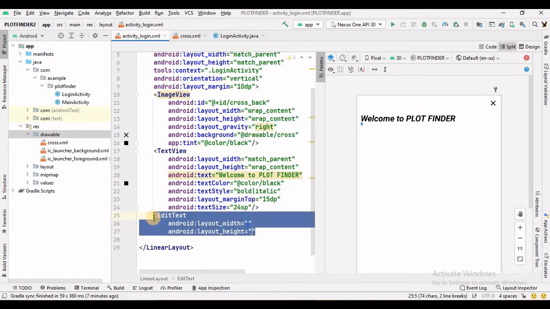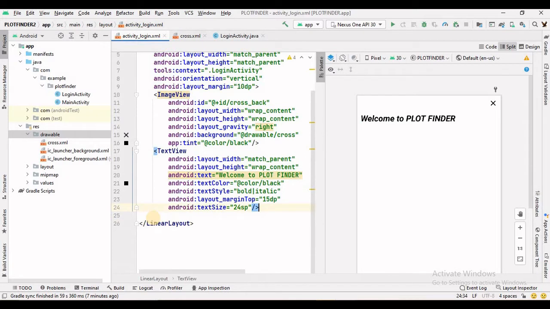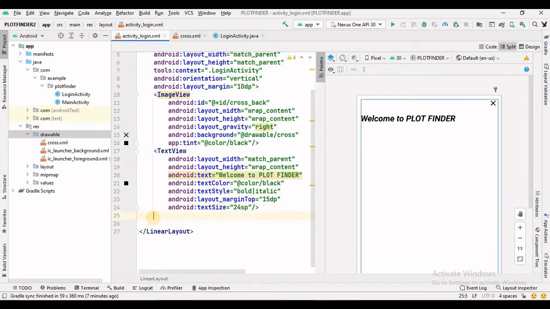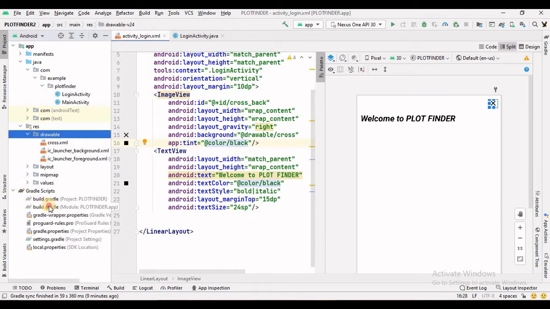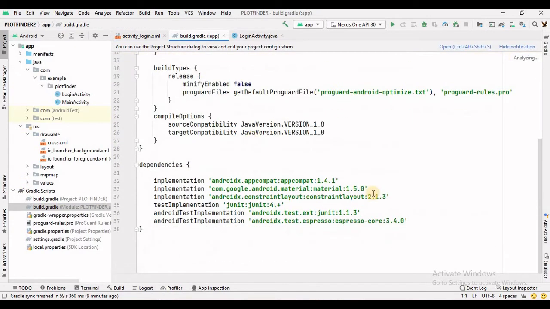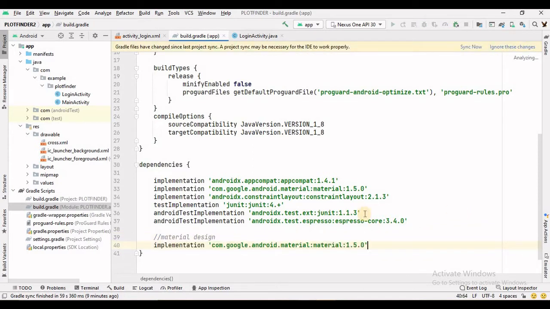No, we are going to use material design. Okay, not simple edit text, we are going to use material designing to look more great. So for this we have to add the dependency of material design. So go to Gradle script and select app build.gradle, and down here in the dependency comment material design and paste here the dependency of library of material design. So sync it.